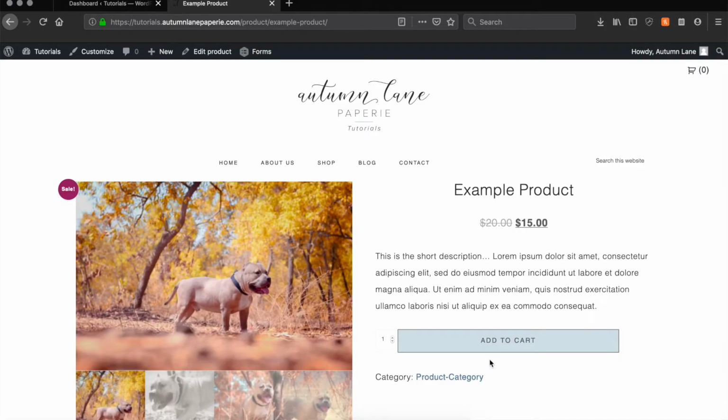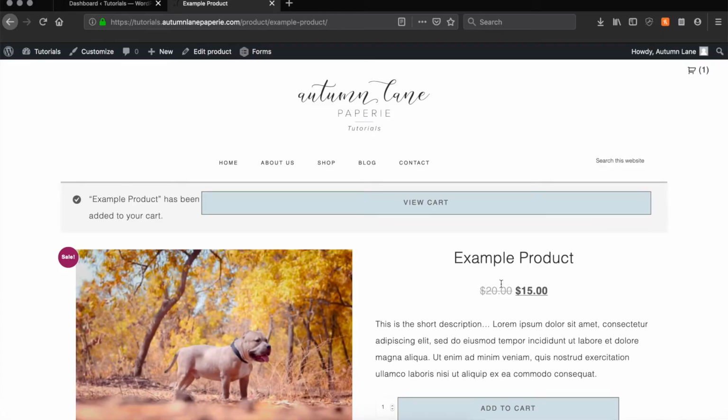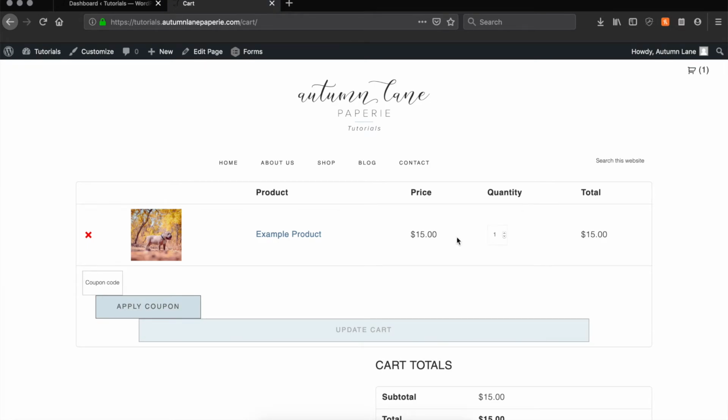Next up, let's chat about applying coupons. When you're at a product, you can add that product to your cart. Once you're viewing your cart, you'll see a small section down to the bottom left that lets you apply a coupon code. Let's go ahead and apply the coupon code we just created.